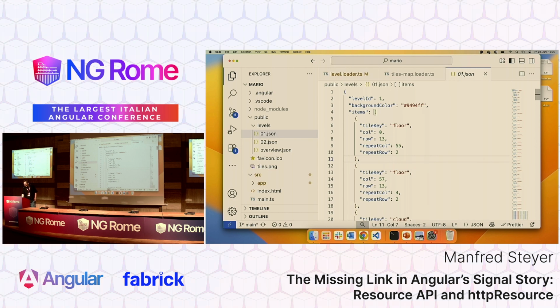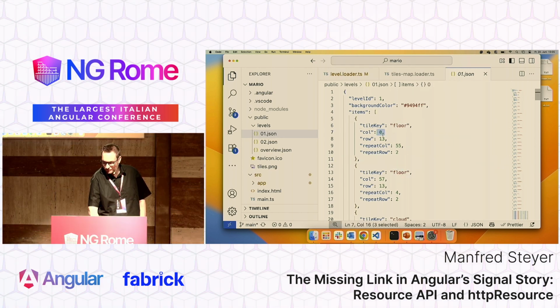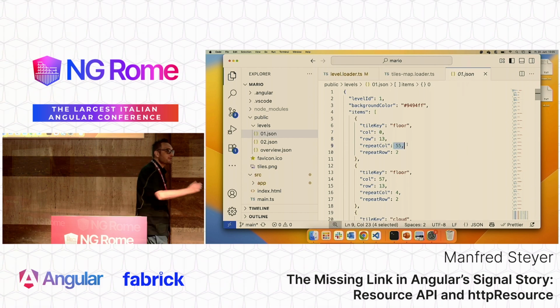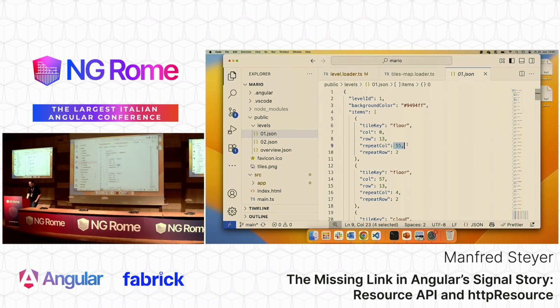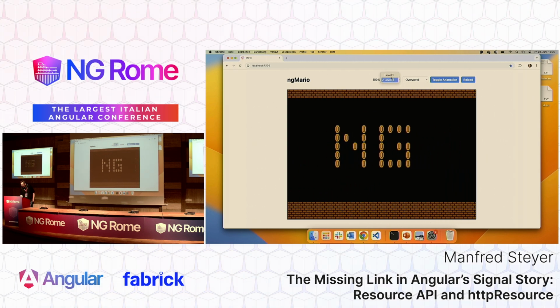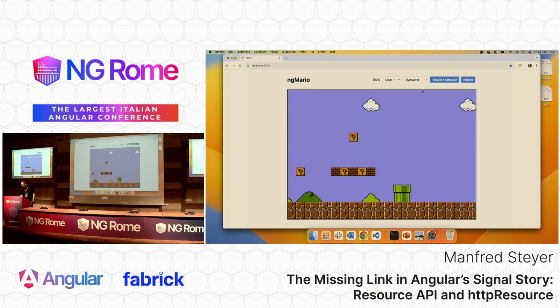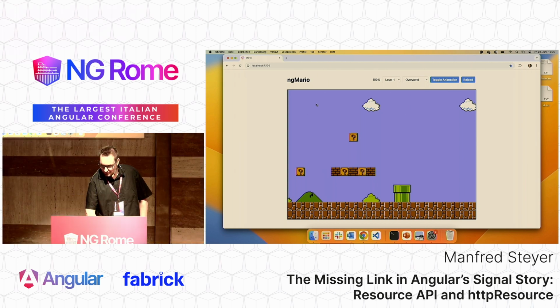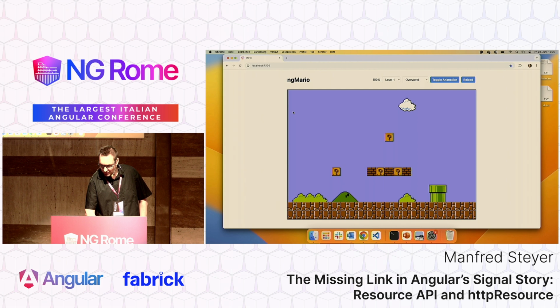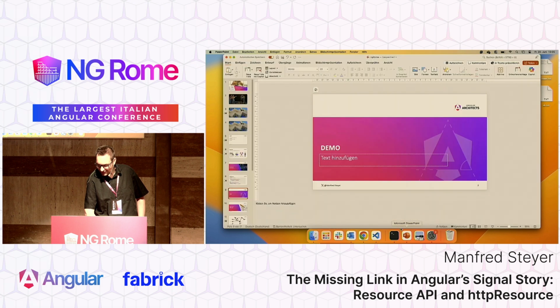For instance, the floor tile starts at column 0 and row 13, and then it is repeated 55 times from the left to the right. So if we double check this, level 1, stop animation. Here I have column 0, this is the row 13, and then from left to right it's repeated 55 times. Yeah, so you can imagine I had a lot of fun when implementing this example.